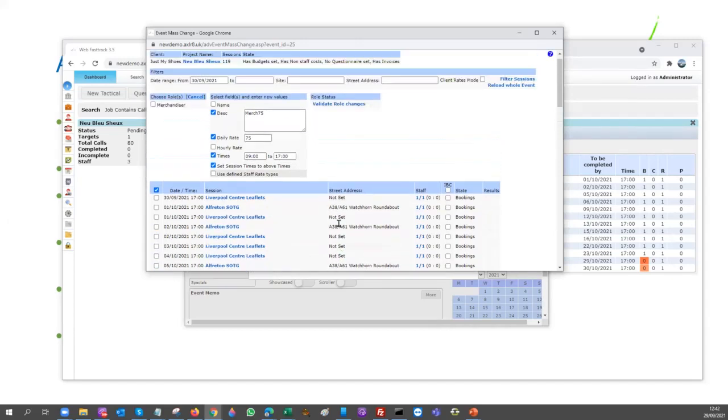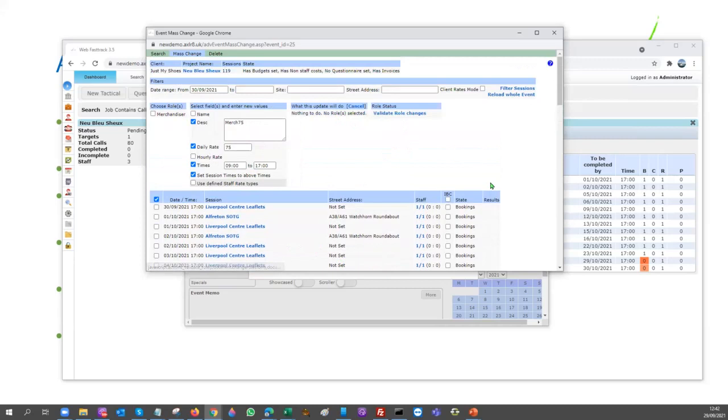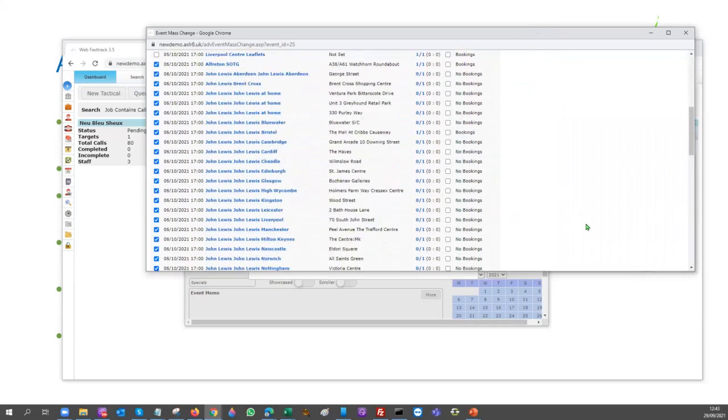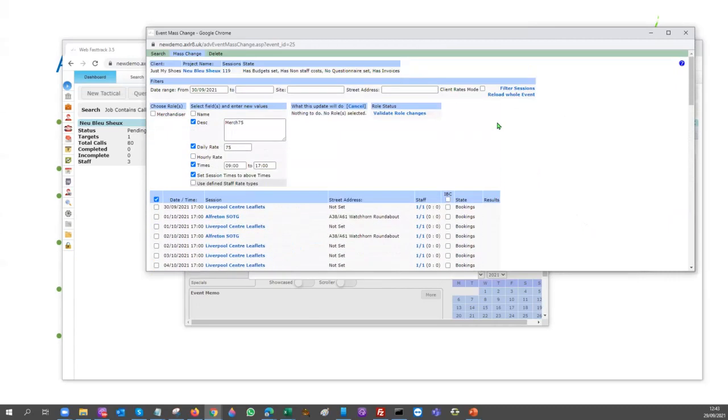Stop clicking. So then you validate the role changes, and it's going to check, obviously, that you can do that. There we are. Validate role changes. Yes. So click on there. And that should set off and validate them.